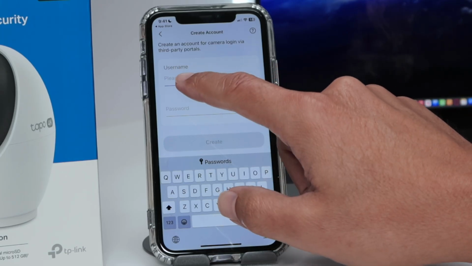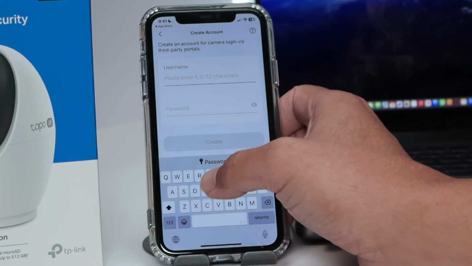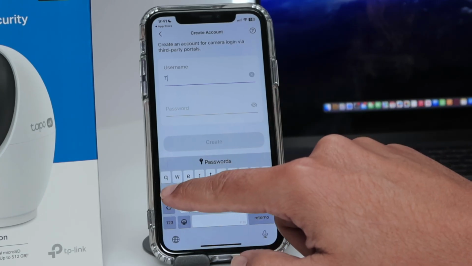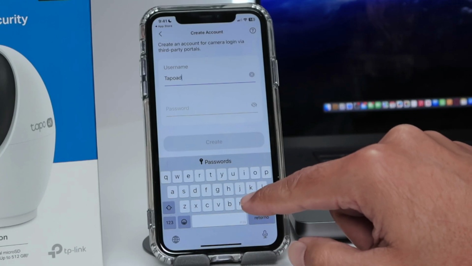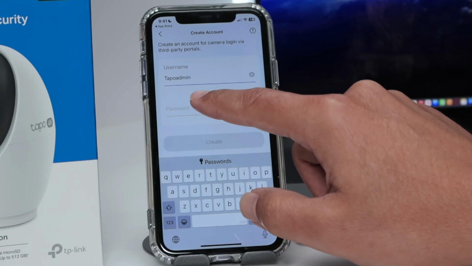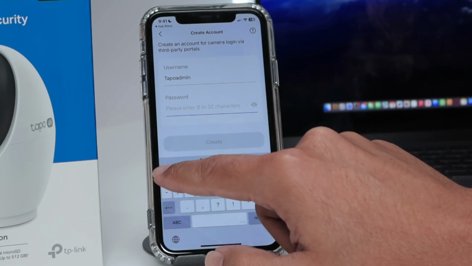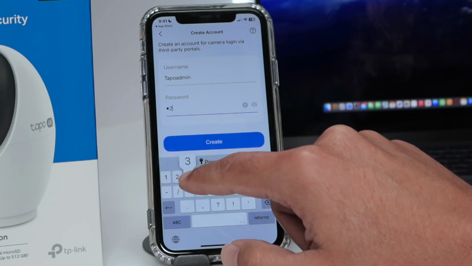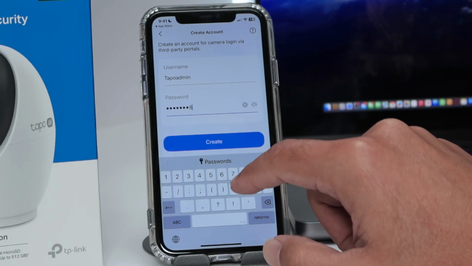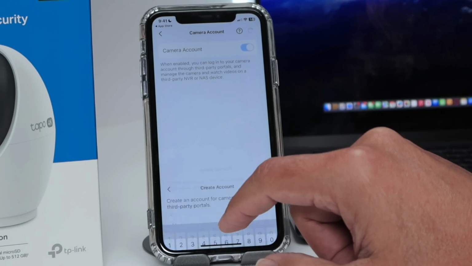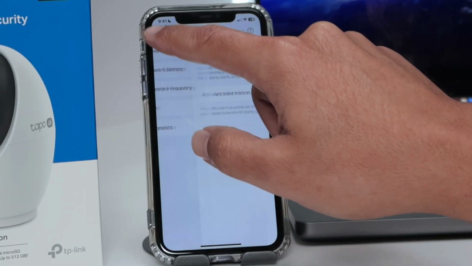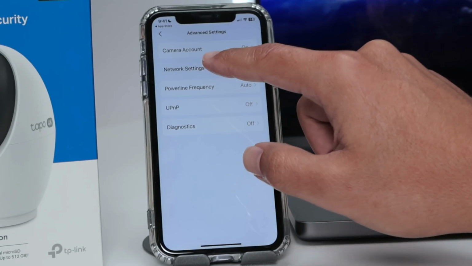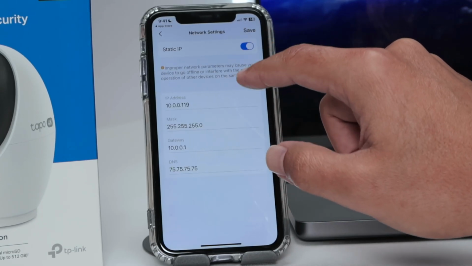And here you can just create a username. Let's just put here Tapo admin, whatever you want to insert here as the username, okay? And then the password, let me just make one simple, 1, 2, 3, 4, 5, 6, 7, 8. There we go, create. And just come back here and go to the network settings and enable static IP, okay?